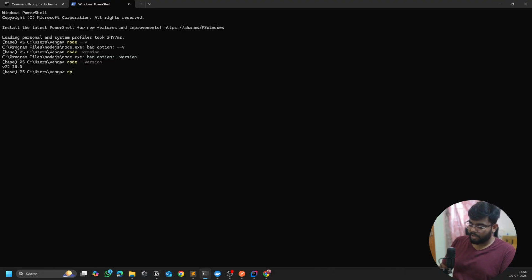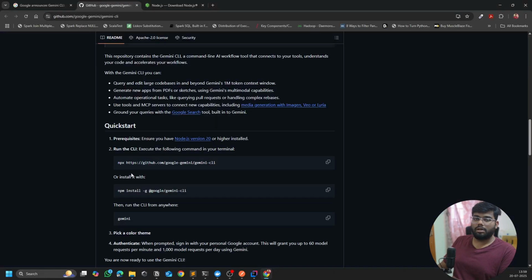One more thing, you can type npm hyphen v. This is the node package manager. It is also available, and once you install Node, you will get it automatically. This is the latest version, around 11.4.x. So now Node is set up.